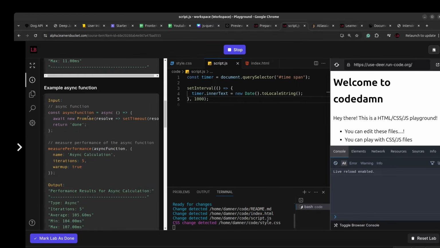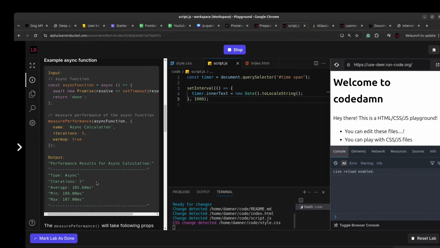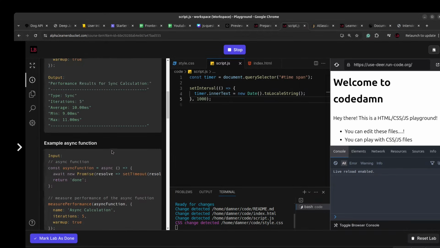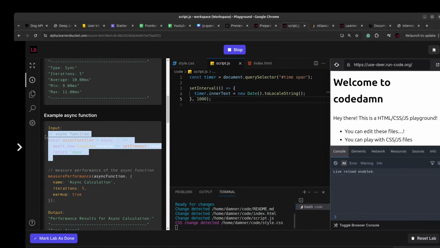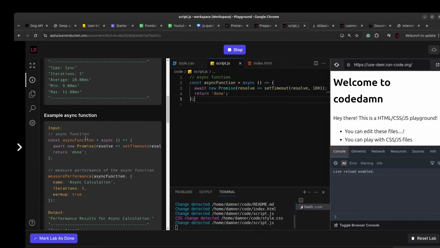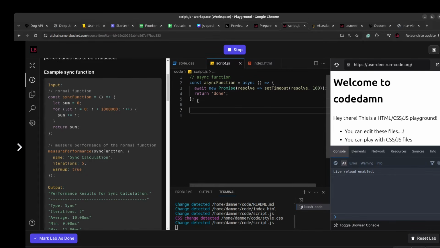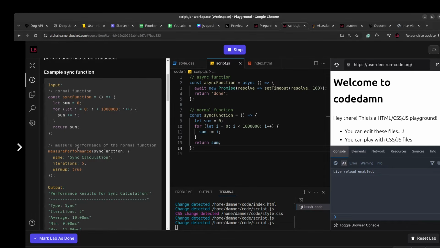Similarly, we have an asynchronous function. The measure performance function that we have to create should take the function and all the options, and then evaluate how much time the function is taking to complete. So we'll be creating this measure performance function. Let's see how you can create this. Let me copy this asynchronous function from here. This is a sample one, and also the synchronous function, which is the normal function. This is what we are going to use for the evaluation, and let's create the measure performance.